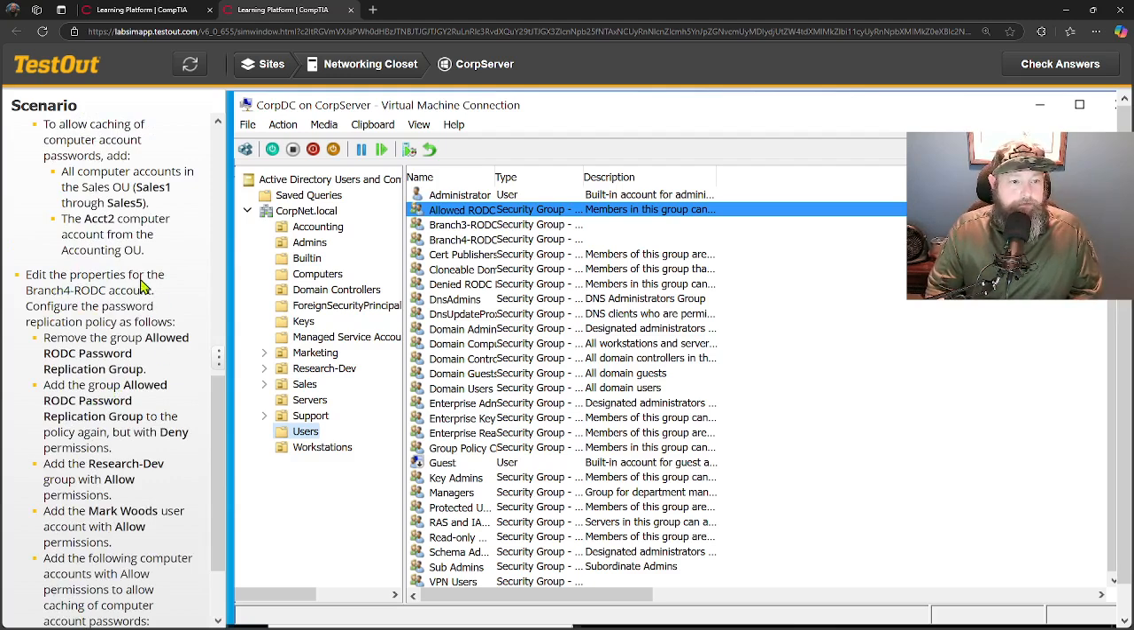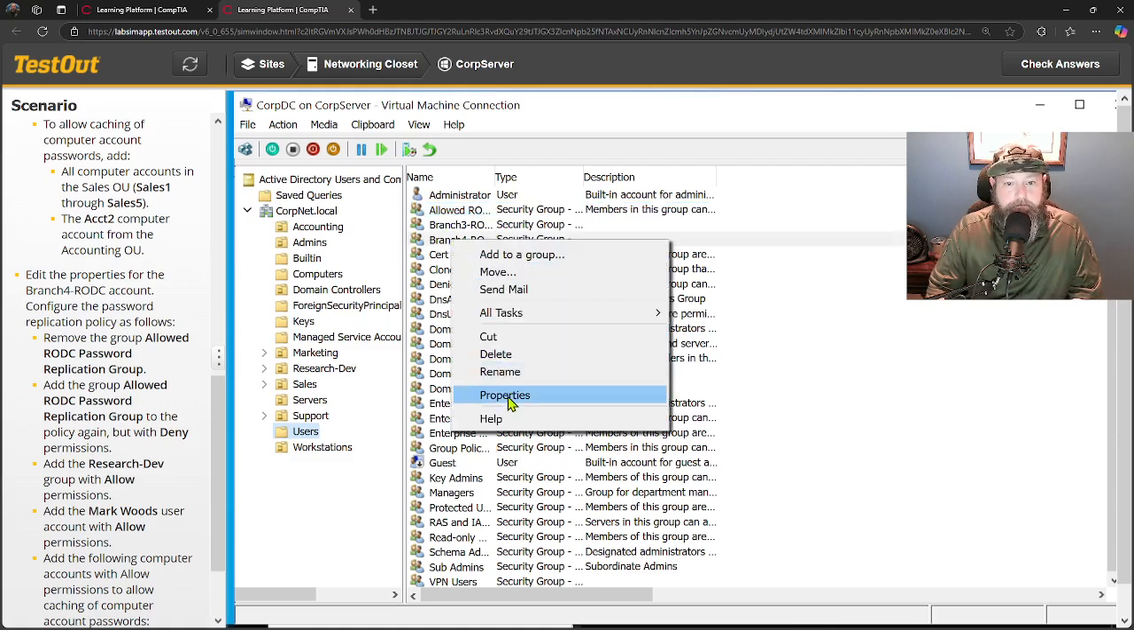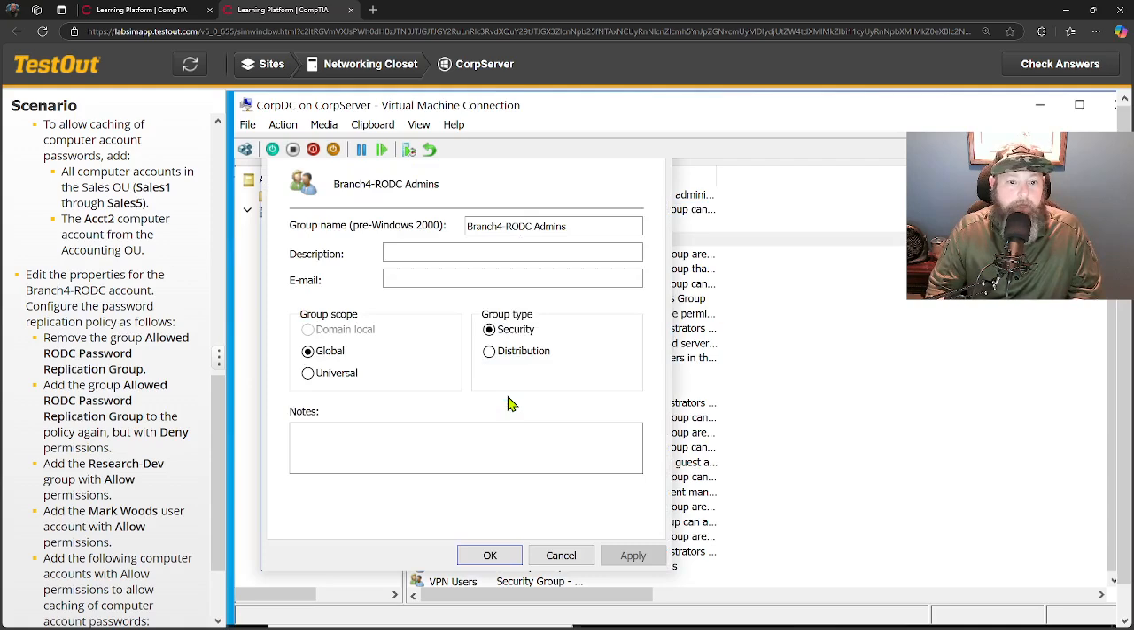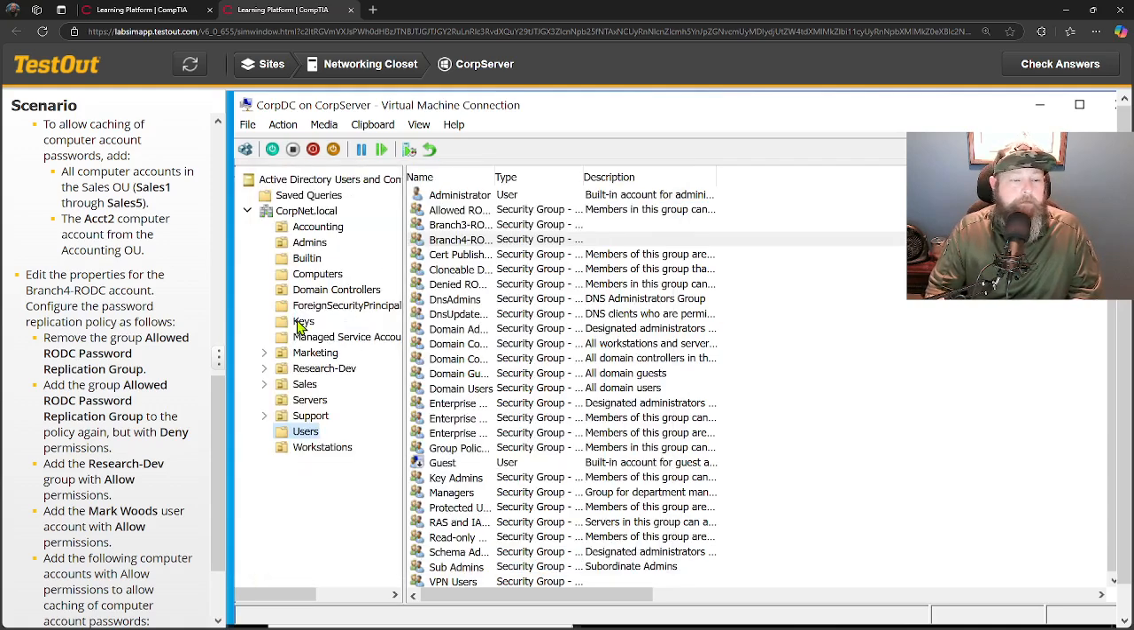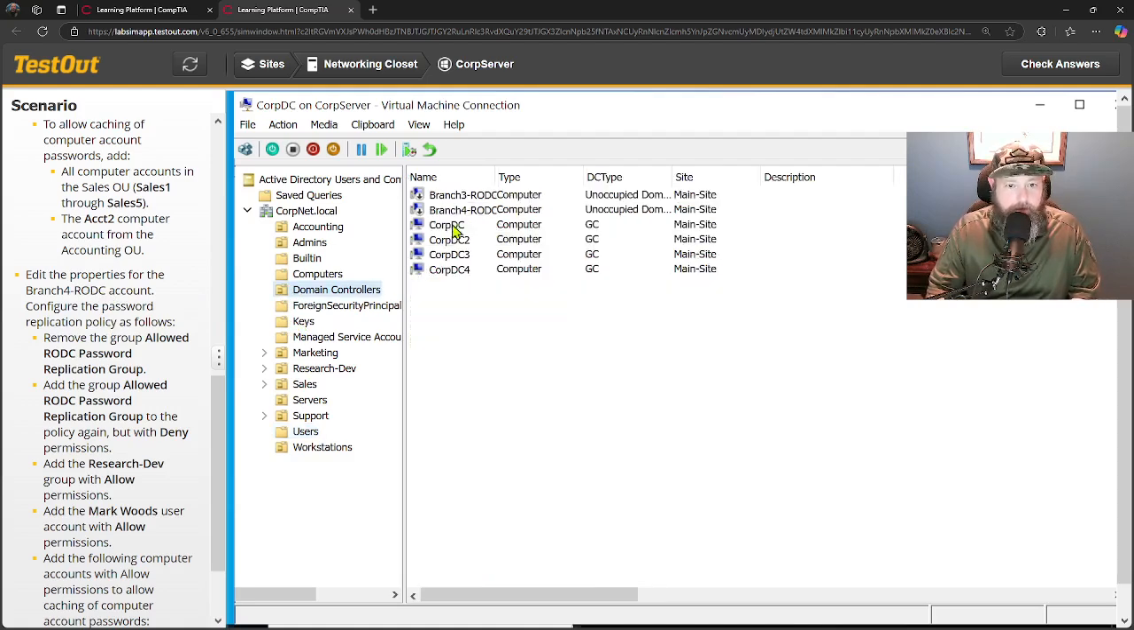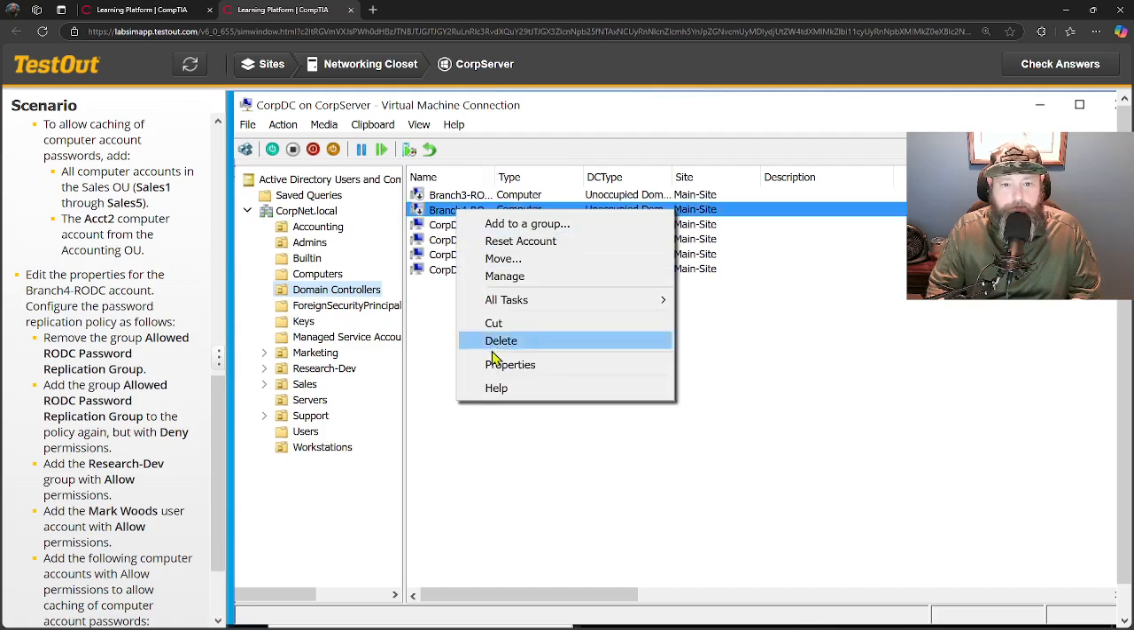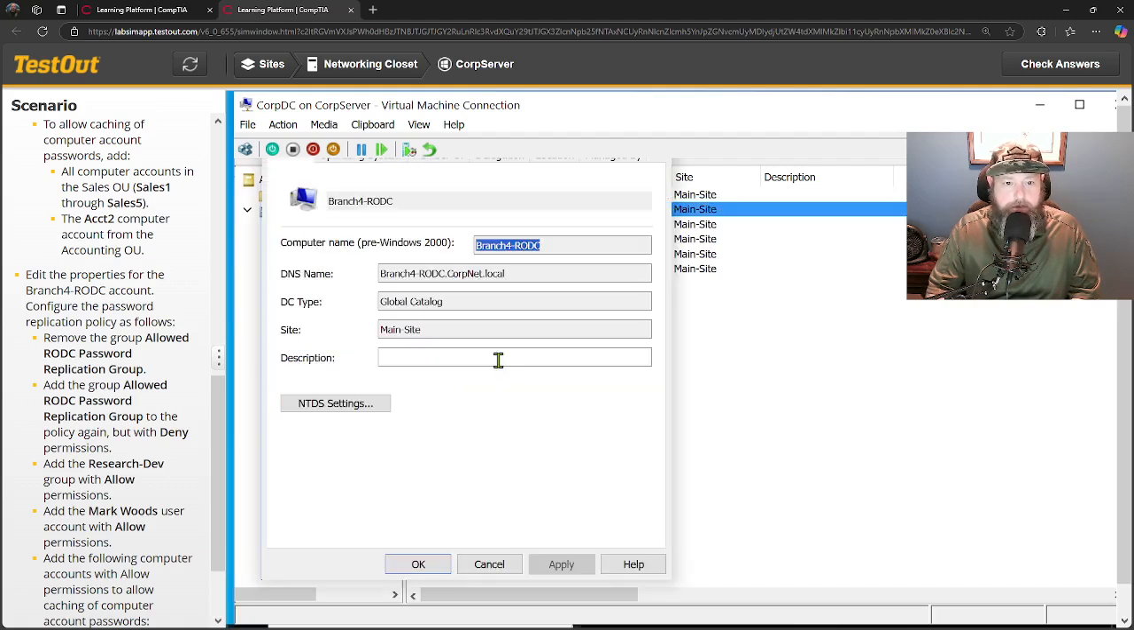Edit the properties for the Branch 4 RODC account. Configure the password replication policy as follows. Okay, so can we do that from here? No, you cannot. And let me tell you why. What it's trying to point you to is the domain controllers. That's where it's wanting you to go to, and it wants you to do it from here. So we're going to Properties right here.